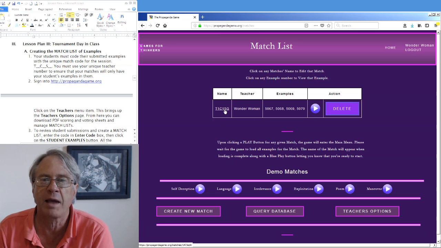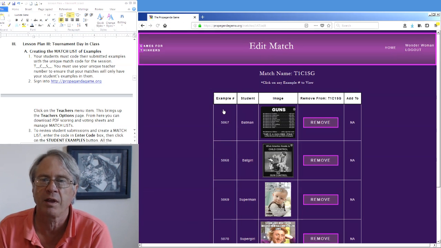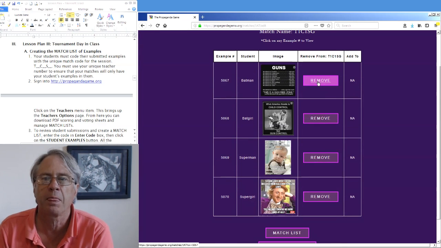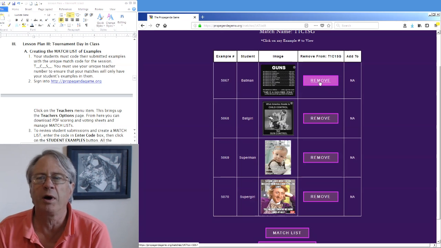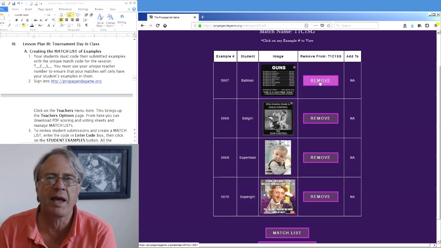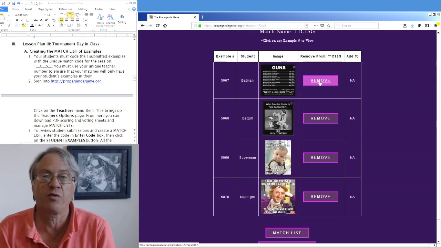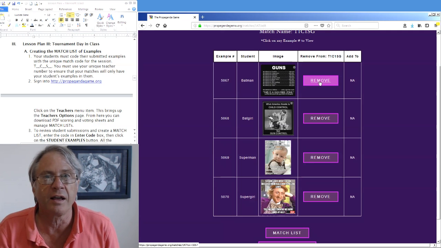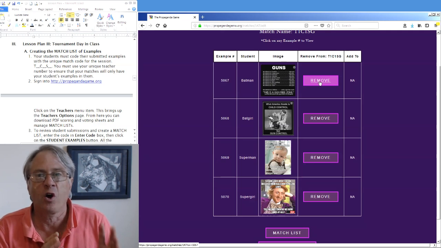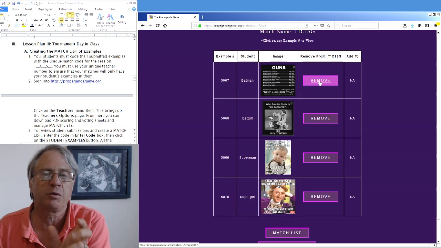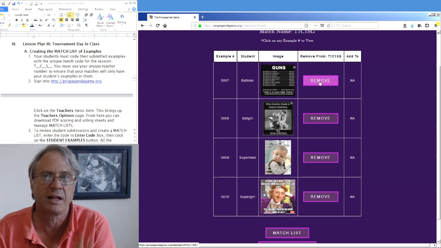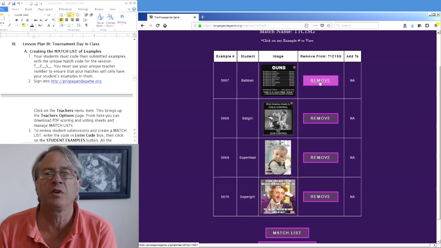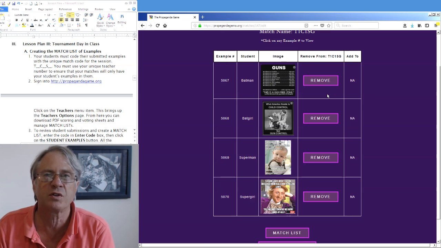To edit the match list, you can click on the match list name, and then you see each of the examples in the match list come up with a remove button. Clicking the remove button just removes that example from the match list. It does not remove it from the coded list of assigned examples. The code that codes an example to be part of an assignment list never changes. That's always there. It also doesn't remove it from being an approved example for the database. It just removes it from the match list.